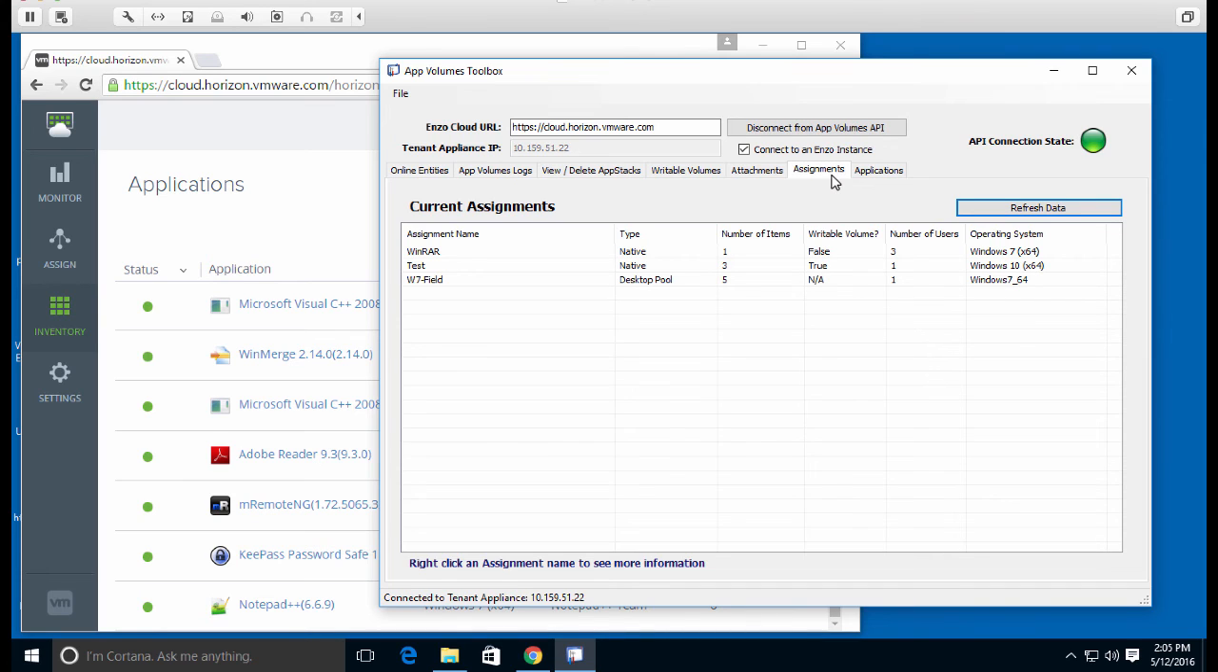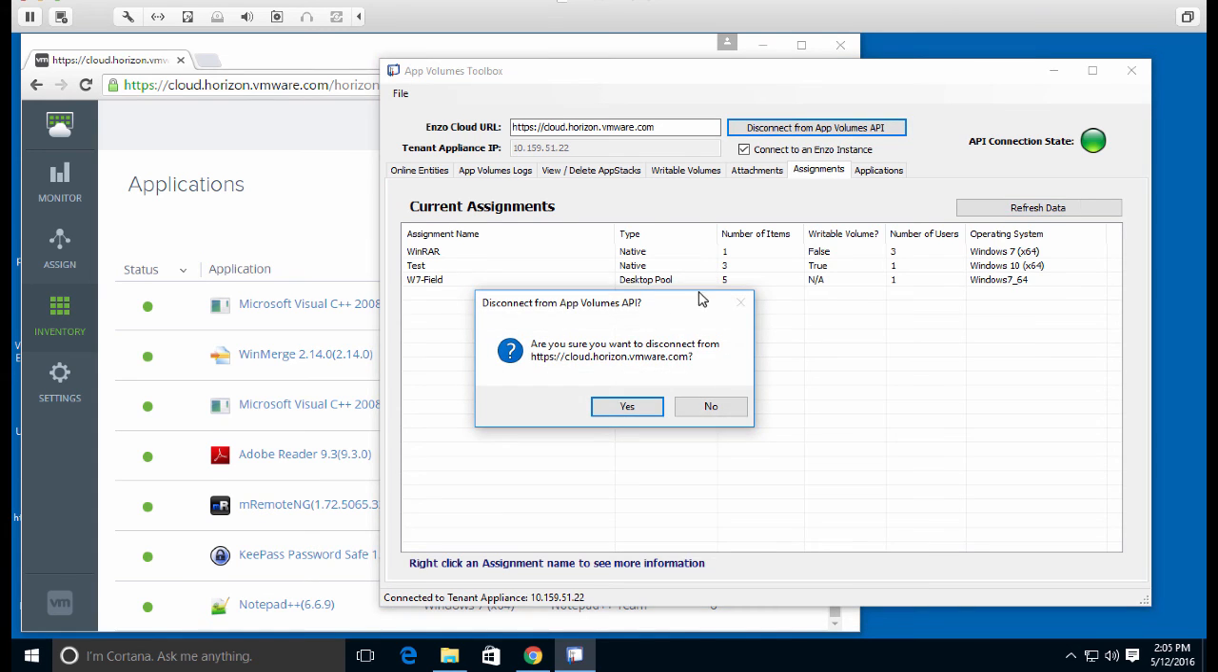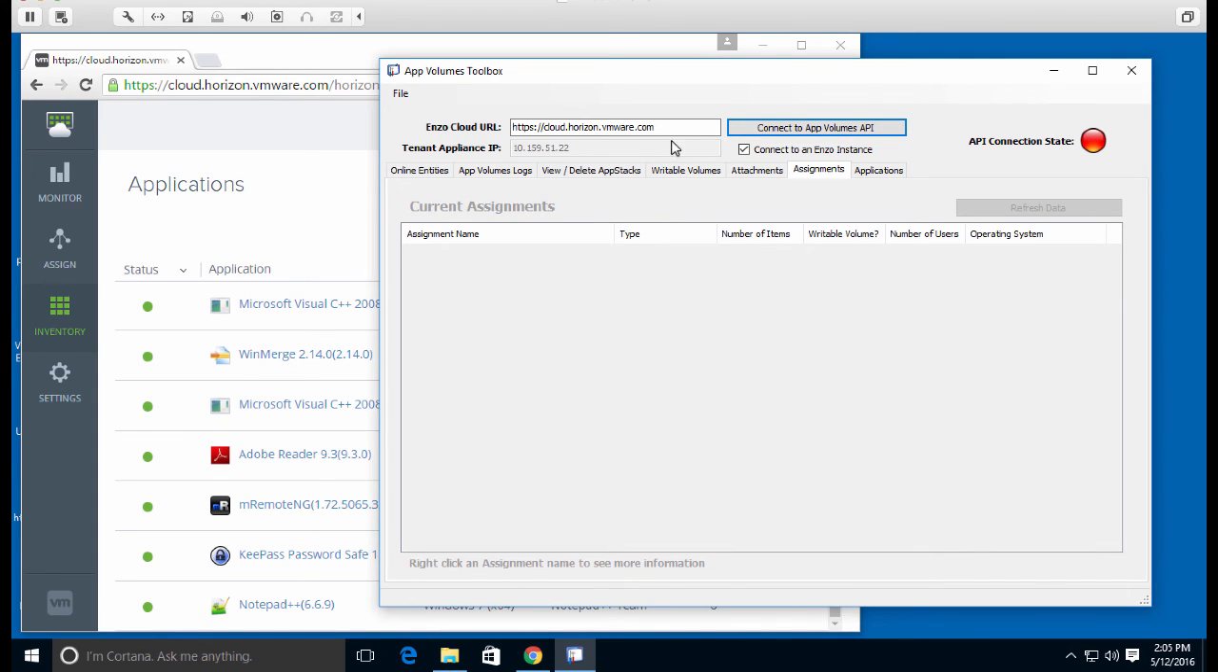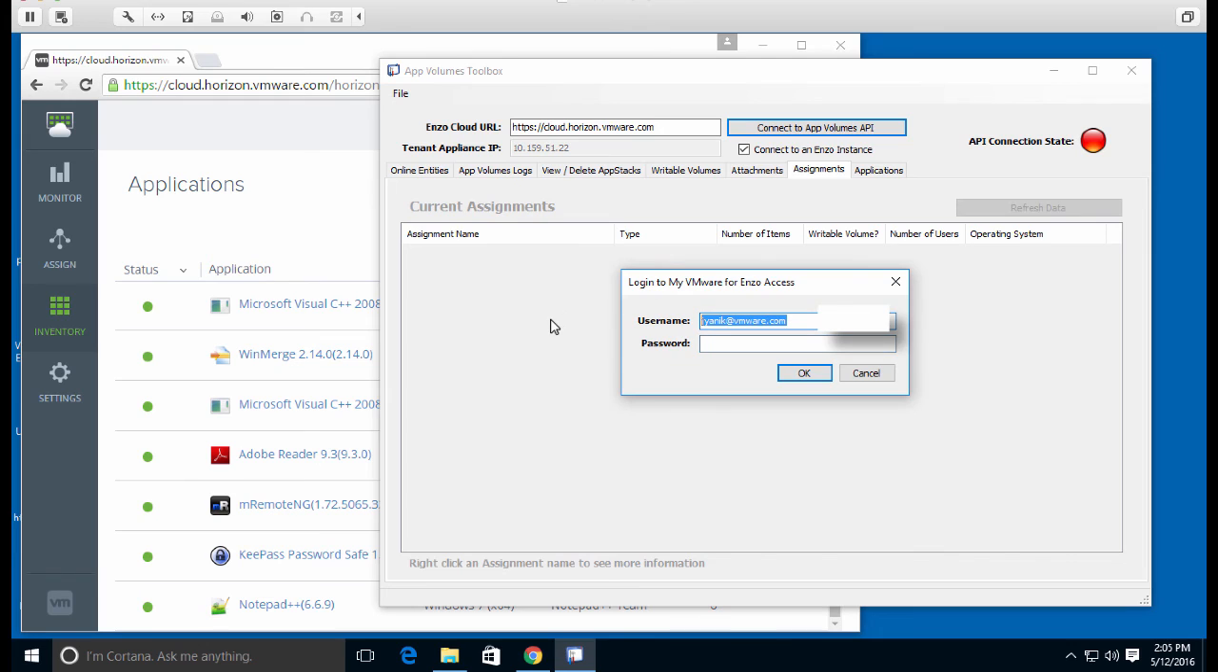So we'll go ahead and we'll disconnect from this instance. We'll connect into another instance, and the instance that I'm connecting into now, I know that has private addressing for the tenant IPs. The tenant appliances. So I'm not going to be able to access them from where I am right now.